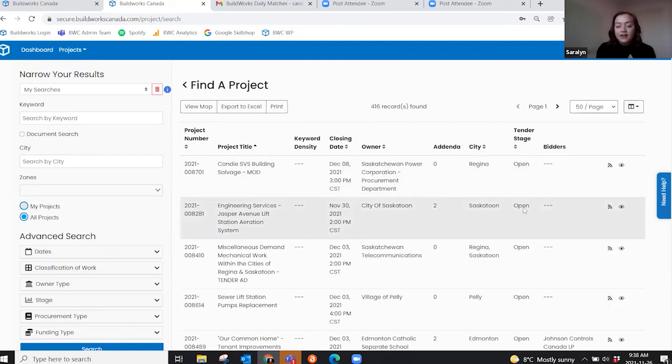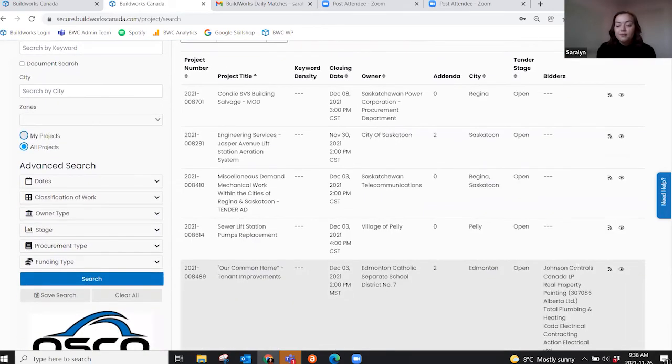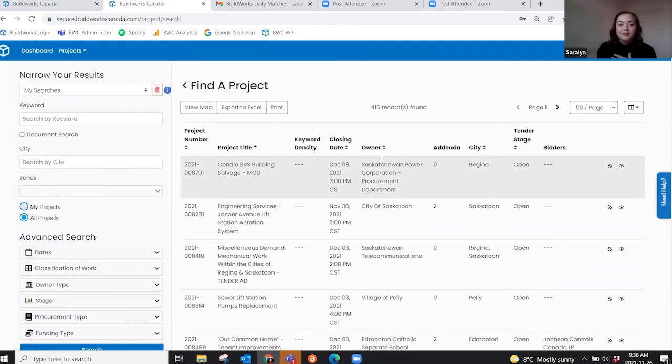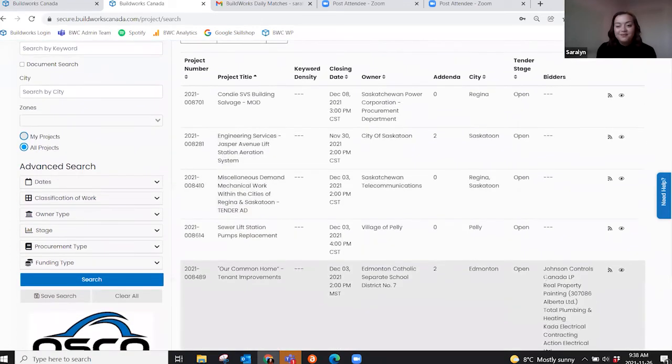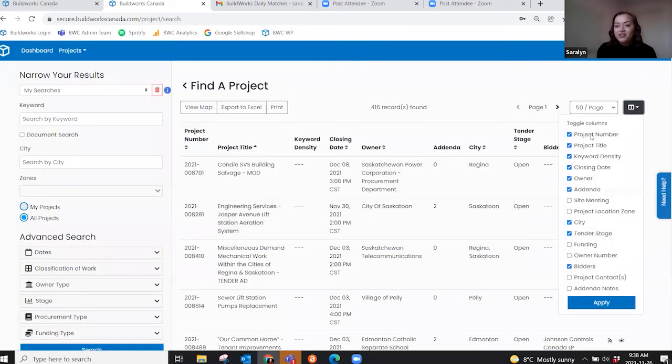So as you can see, I do have bidders appearing on my find a project page. That's just because I do have it toggled off on this toggle column section. So once you've changed your grid to show the information that you want, just click apply. This does also apply when you export the project searches to Excel.